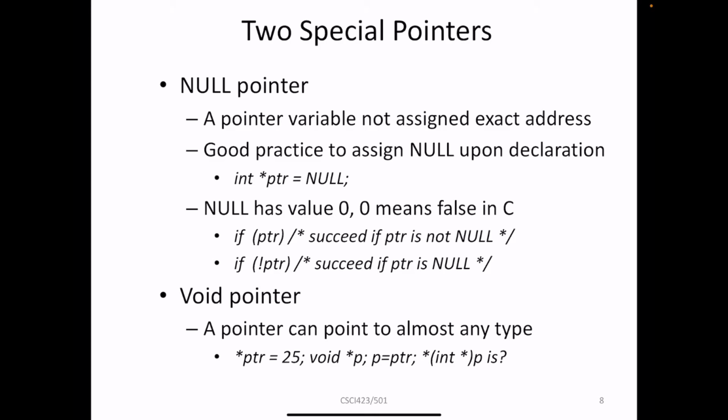In C, we have two special pointers. One is a null pointer, the other one is a void pointer. First, let's see the null pointer. The null pointer is a pointer variable that has not been assigned any exact address. In C programs, a very good habit is that whenever you define a pointer variable, you'd better assign NULL to it, just like this. So we can remind you that you have not assigned any address to this pointer. Unlike in Java, when you assign NULL to a variable in C, it also means that you have assigned 0 to it. And 0 also means false in the C programming language.